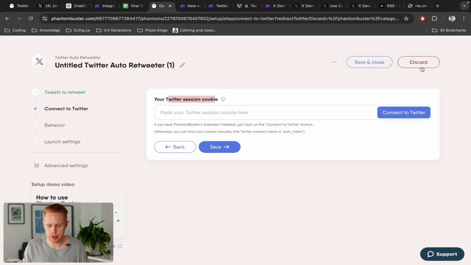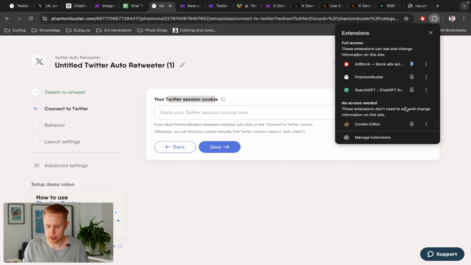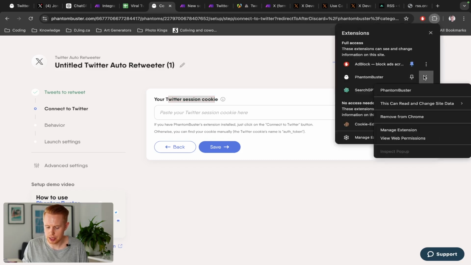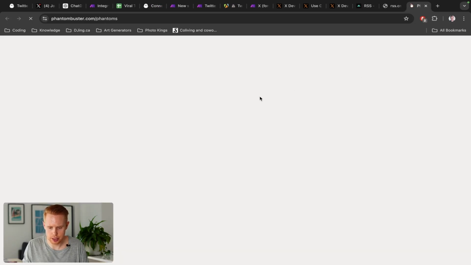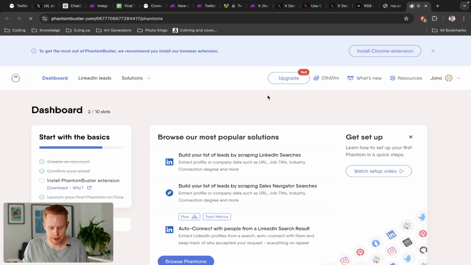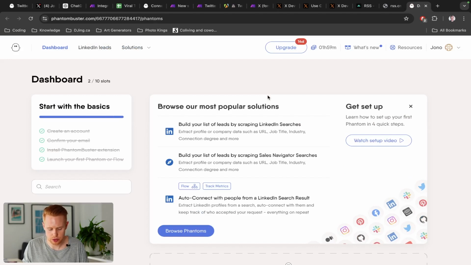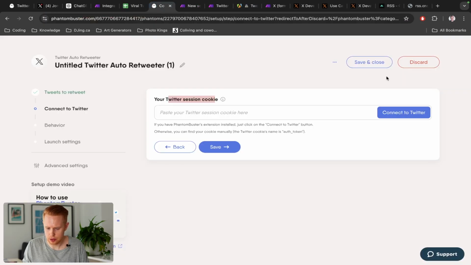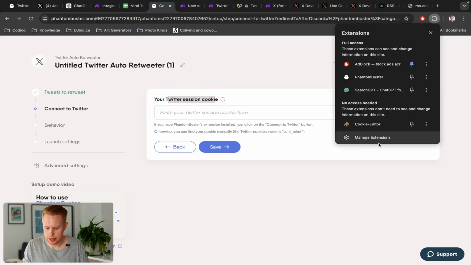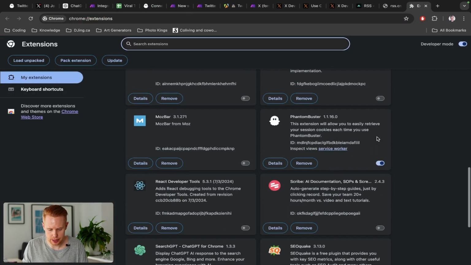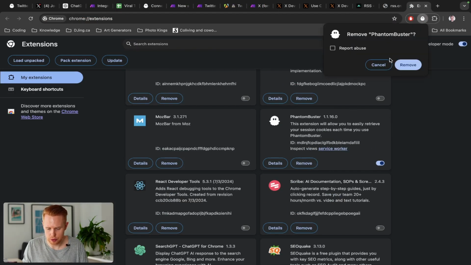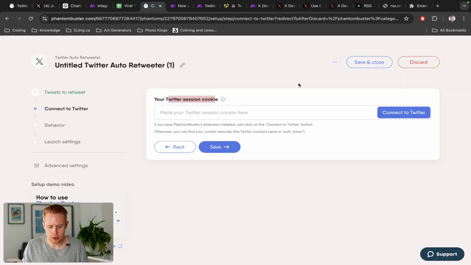So how we do this is we need to make sure that we have a connection to Twitter through the cookie. So I'm actually going to go ahead and delete this and reintegrate it just so I can show you guys exactly how this looks. So, oops, that obviously didn't work here. So I need to go in and manage extensions here. And I'm just going to go ahead and delete PhantomBuster. So I'm going to remove this, remove. Okay, good. We're going to come back in here and we're going to connect to Twitter.